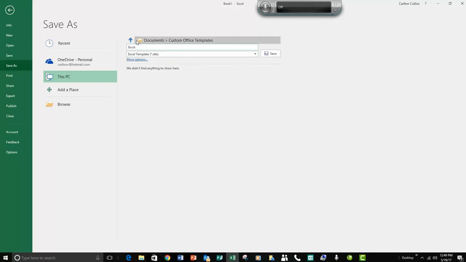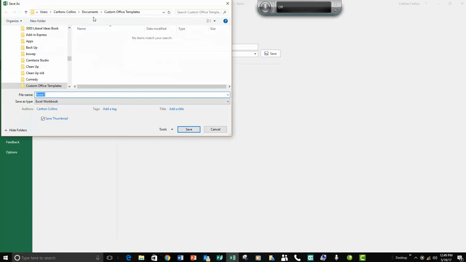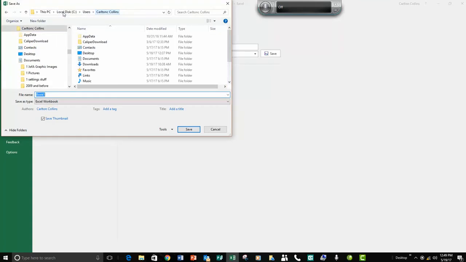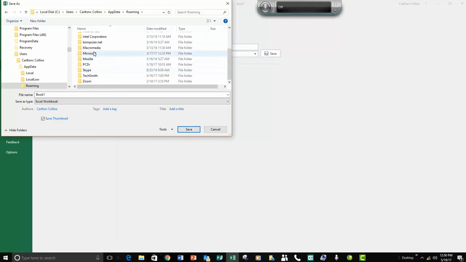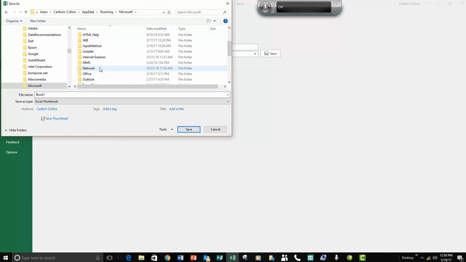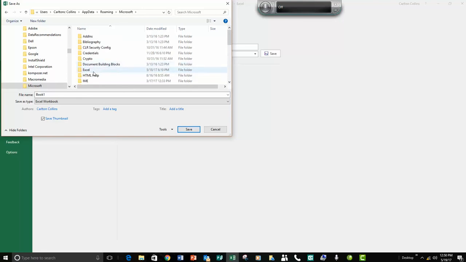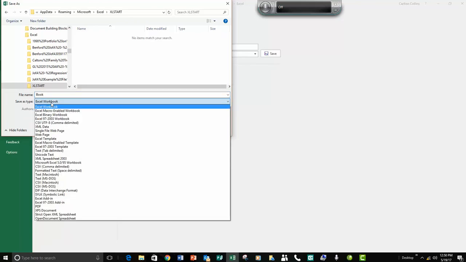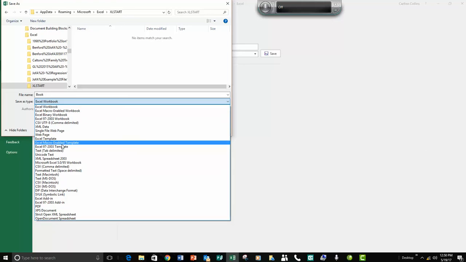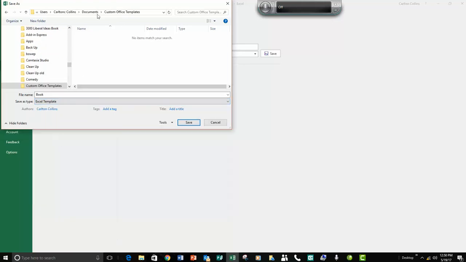But here's the problem. Here's what happens. When we go to our users, Carlton Collins, app data, roaming, Microsoft, let's see if I can figure it, Excel, you were ahead of me, there you go, and then Excel Start, and then I save it as a file called Book, as an Excel template. Let's choose that one. Notice that it keeps popping me back over here to this location. So let's try it again.